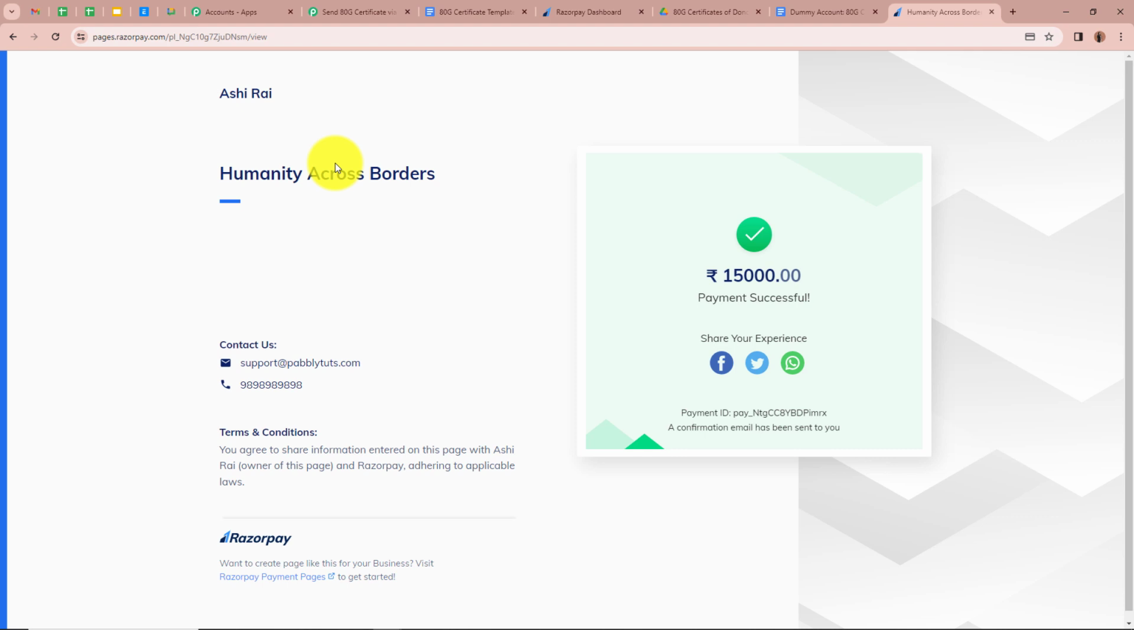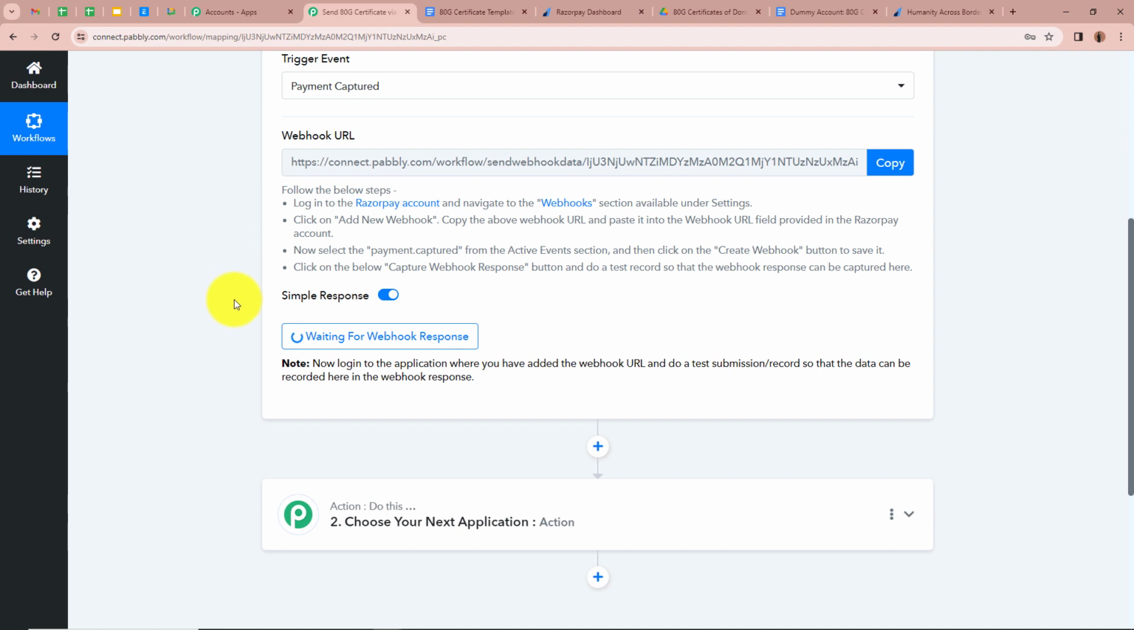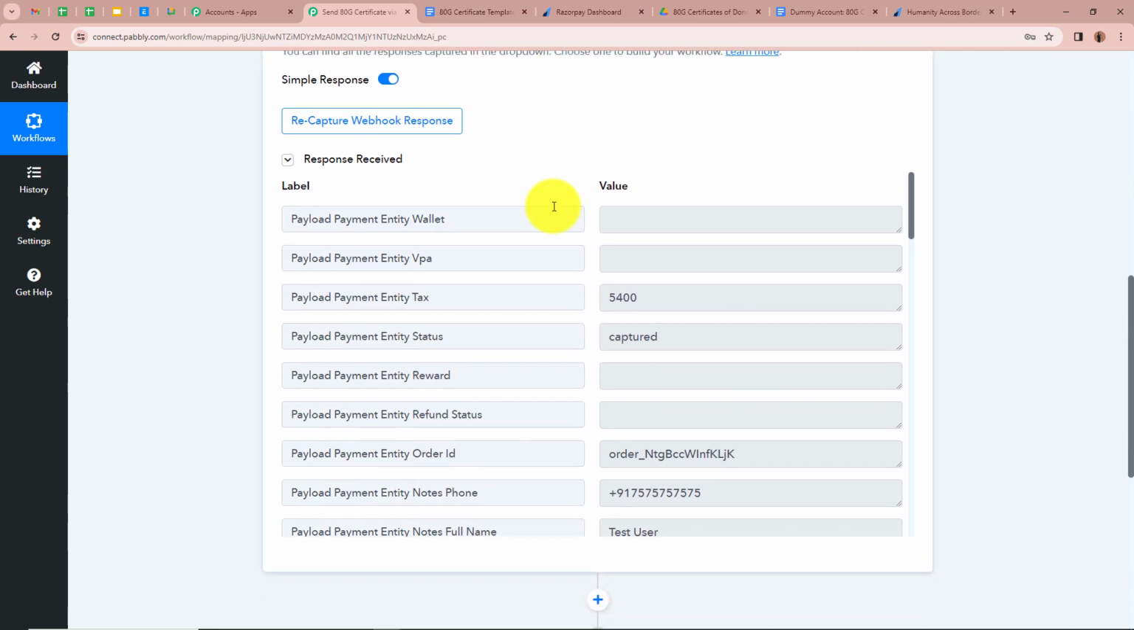Now what I'm going to do is open my Pabbly Connect account, and check whether the payment that we have done with the help of Razorpay is captured by Pabbly Connect or not. For that, I'm going to open my Pabbly Connect account. And yes, as you can see over here, the response is captured in our Pabbly Connect account.